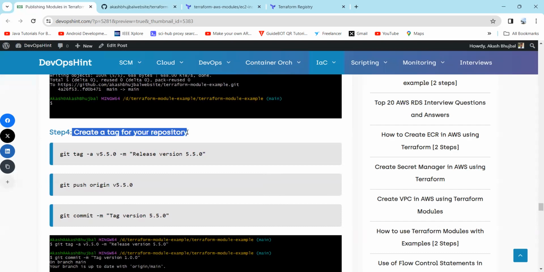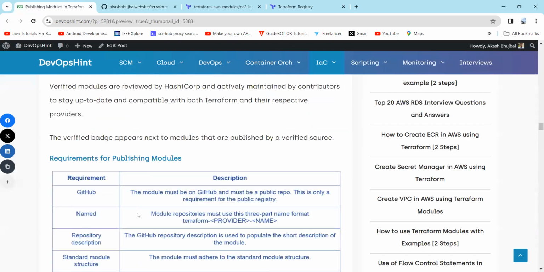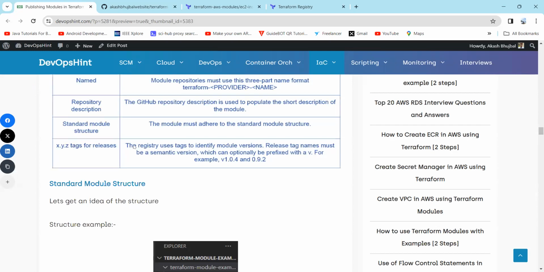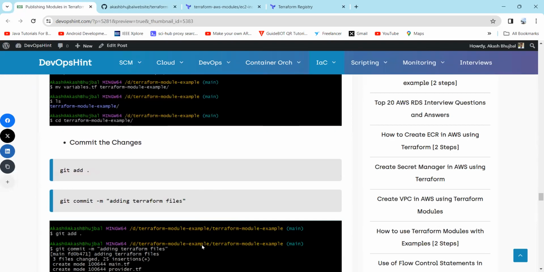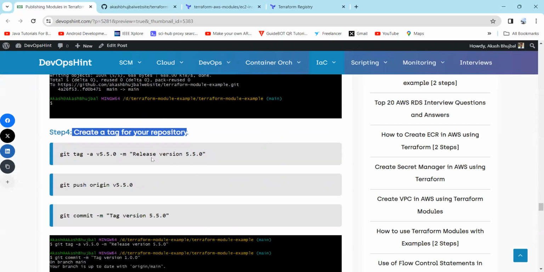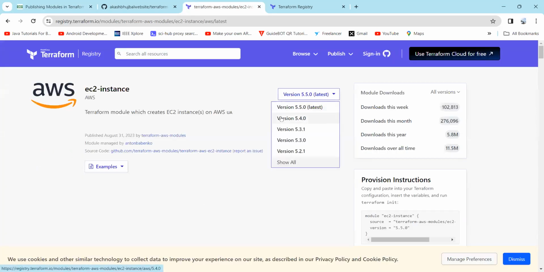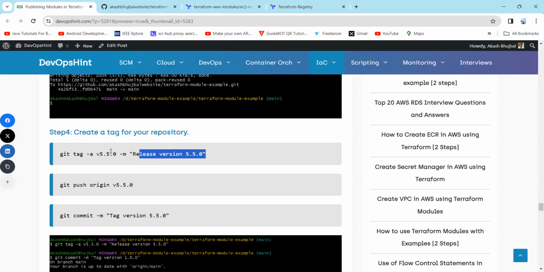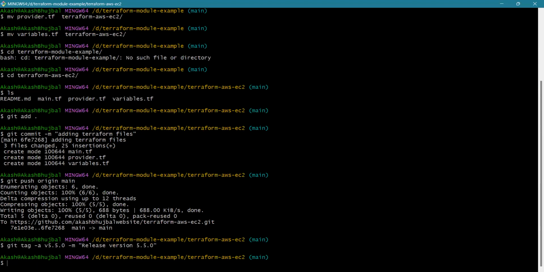Now we will create a tag for our repository. As we have seen in the requirements to publish a module on Terraform Registry, at last we need to add a tag name for our repository. Currently I am using version 5.5.0, so I need to add a tag of that version. Just paste it and it will add a tag.